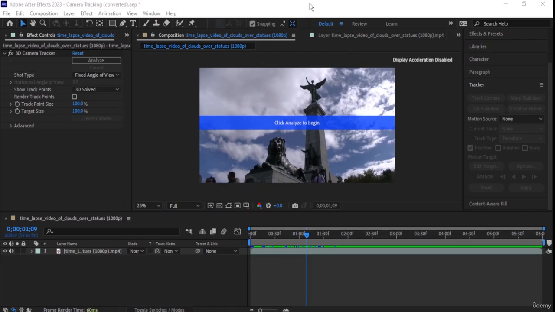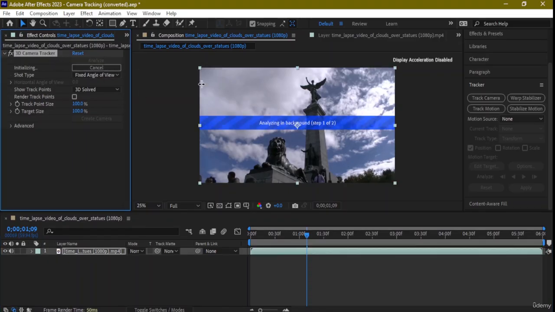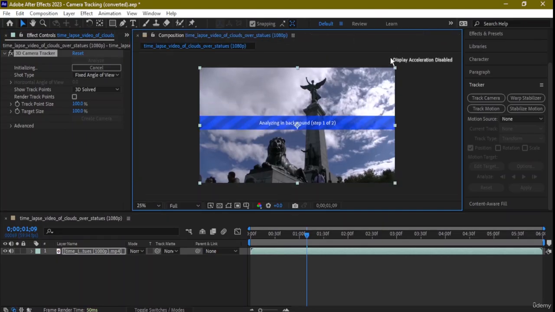As you can see, my analysis has been done, and you can just press analyze this time. You can see on the left side of this panel, you will find this analyze option. Click on analyze, and it will analyze all of the data or the camera for you. Now, as it is analyzing in the background, you can do whatever you want in the meantime. And after it is done, you can see the fixed angle of view, 3D solve, and all of those. You can see the tracking point size, the target size, and all of them.